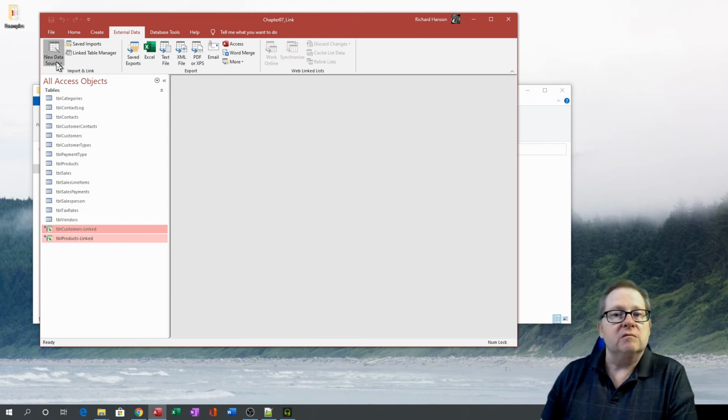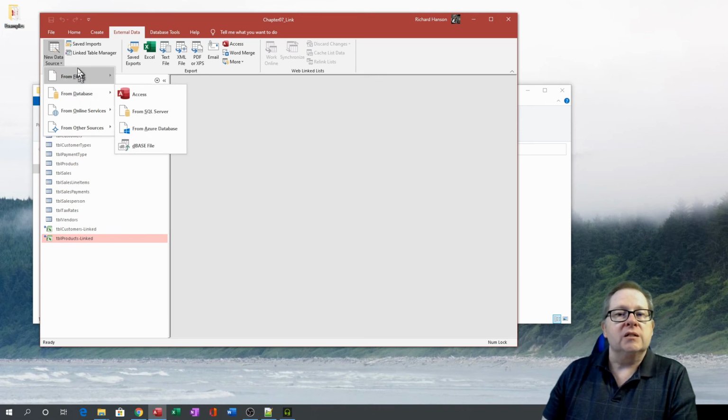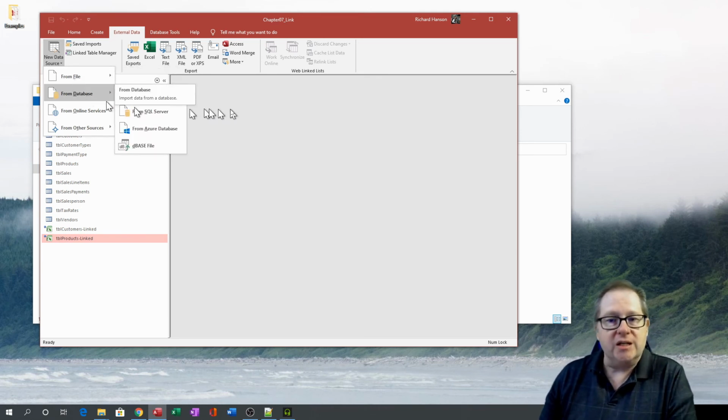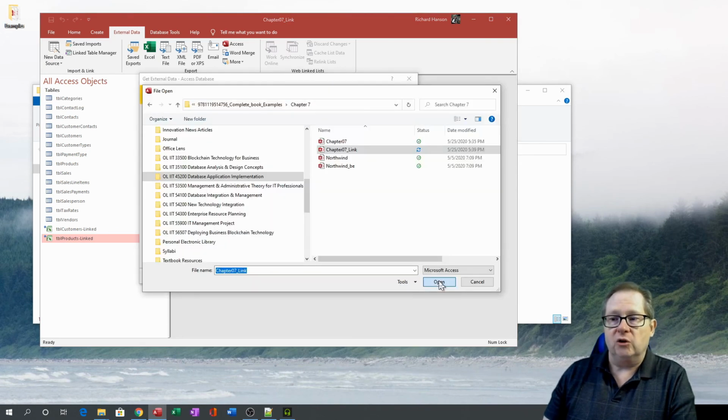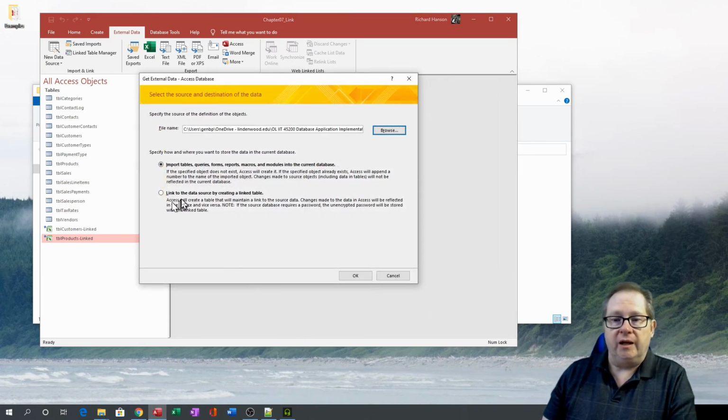Now, let's do a quick one. Let's link from a database. And for this example, I'll link to Access, although pretty much the same procedures are followed if you link from Excel, from SQL Server or an Azure database or dBase file, even an Oracle database if you have the ODBC connection already established. So I'm going to click Access here, Open, and I'm going to link to the data source.